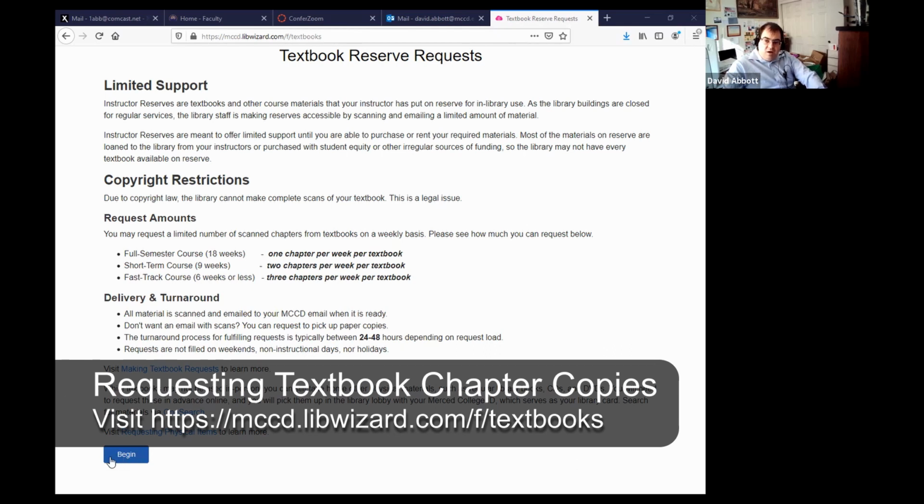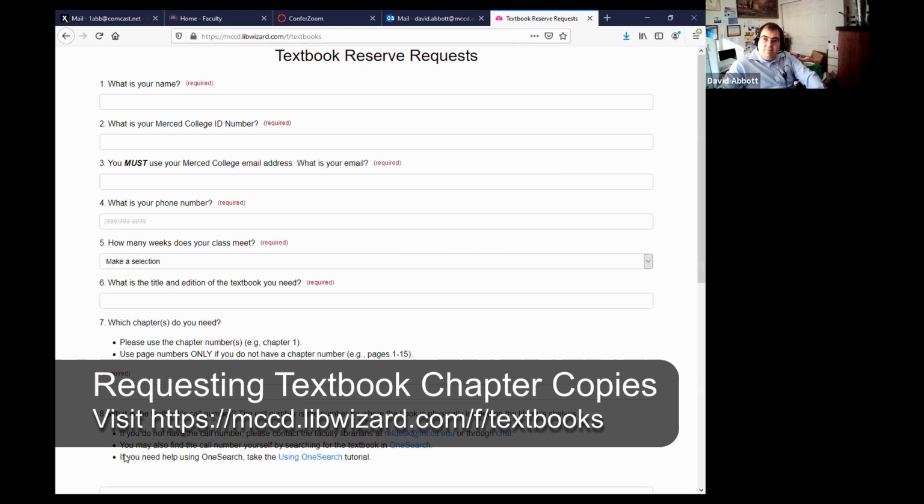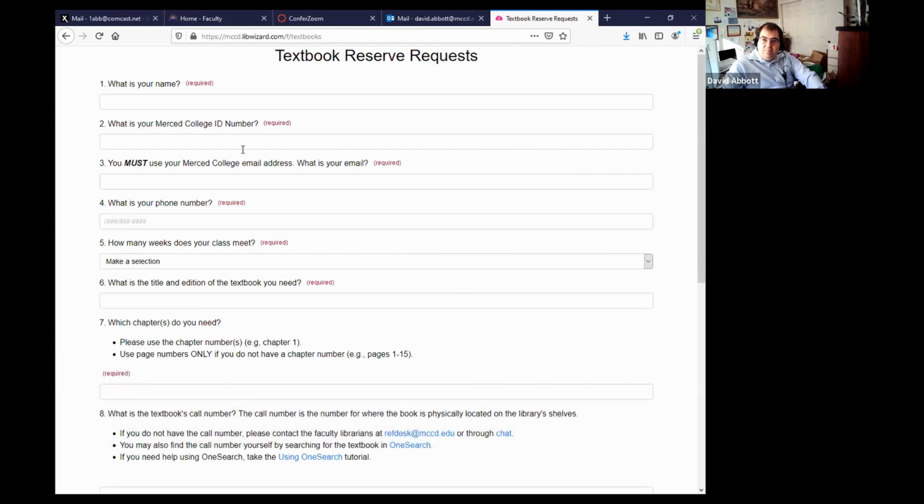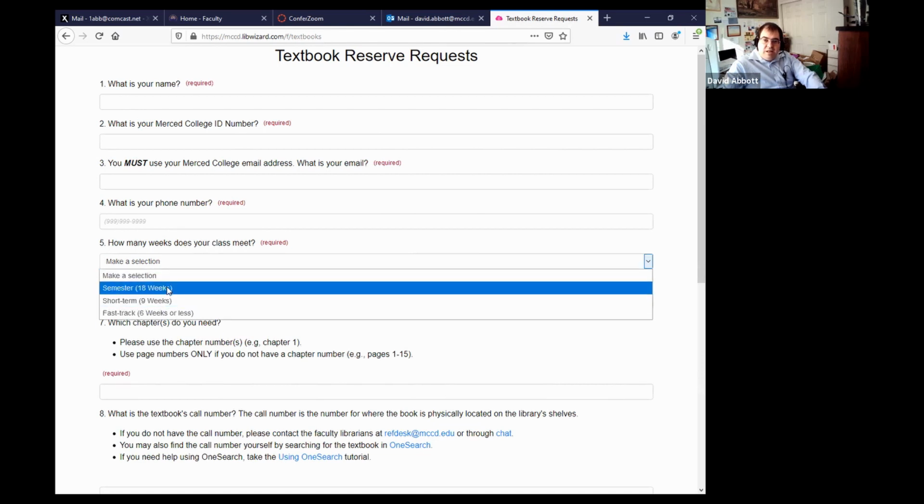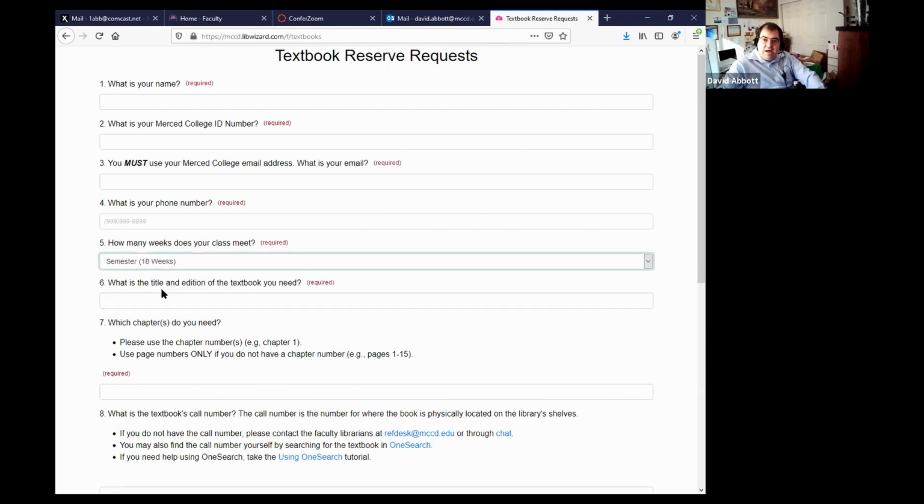And right here, it says begin. So you click on begin. You're going to type in your first and last name, your ID number. You're going to put in your Merced College email address, your telephone number, and then how many weeks it meets. You're going to select that it's a semester 18-week class. The title and edition that you need is going to be Microsoft Office, Exploring Microsoft Office 2016. That's what you would type in here.